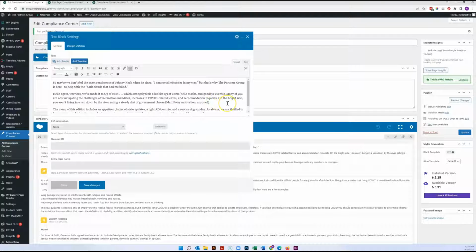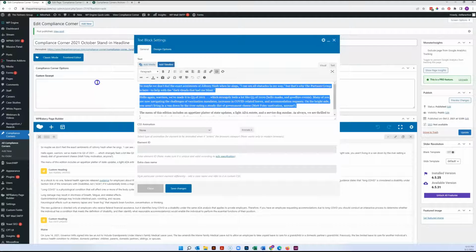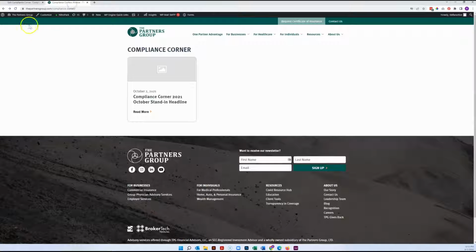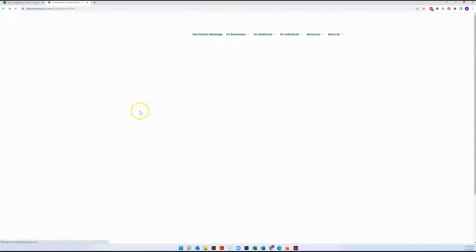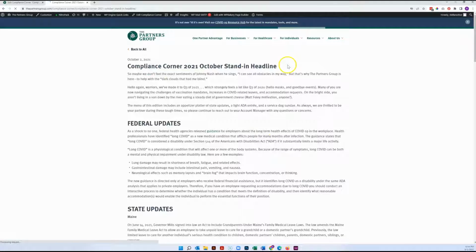We do have a limiter on the excerpt, so you can just put in a big chunk here for it, or you could come up with a separate custom written excerpt if you wanted to. We can hit Update here. And now when we refresh the page, our excerpt should show up here. Perfect. If we click into the post, we've got our headline, our date, back to all.